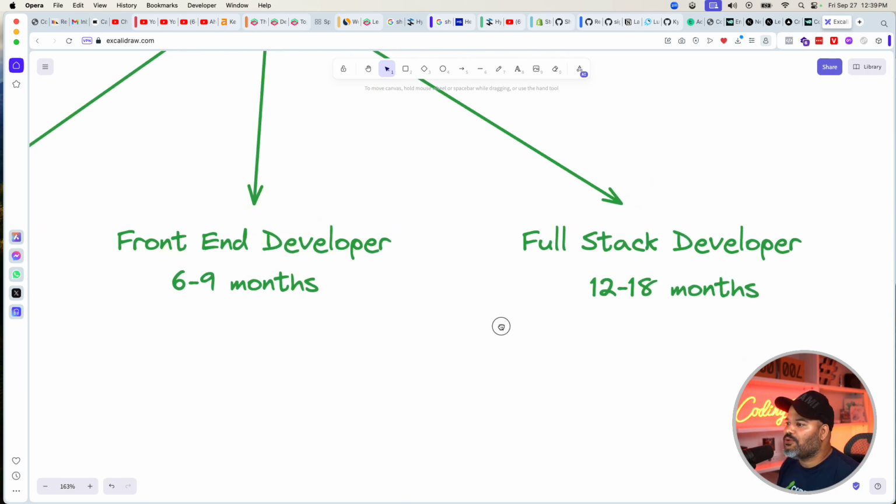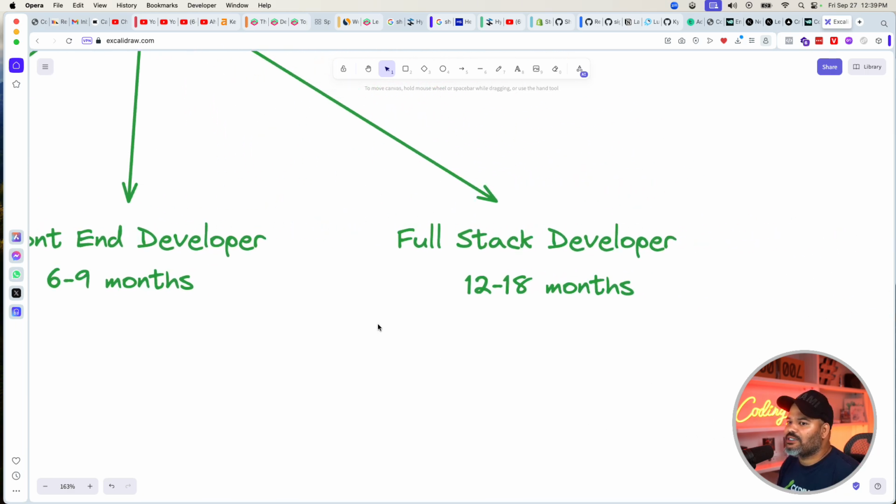Now, to become a full stack developer, which means that you are a front-end developer, you can work in the back end, you can work with databases, right? Basically, you could build an application from start to finish all by yourself. Guess what? That's going to take you 12 to 18 months. That's basically a year to a year and a half. And that's to actually be good.